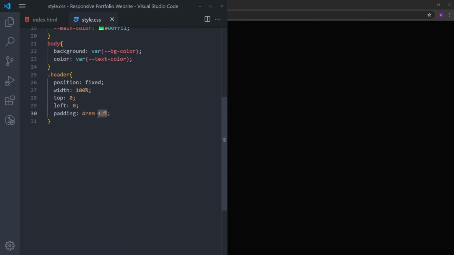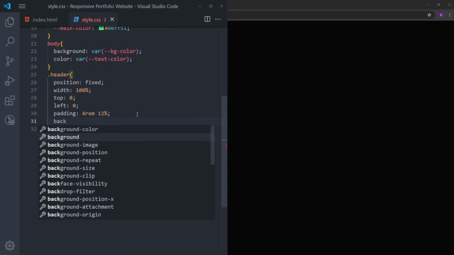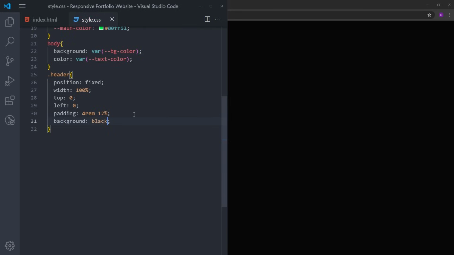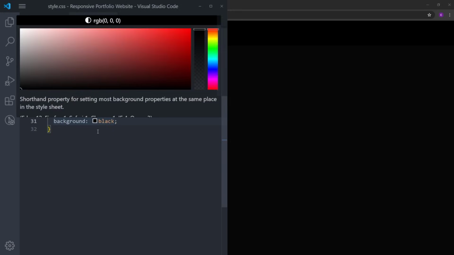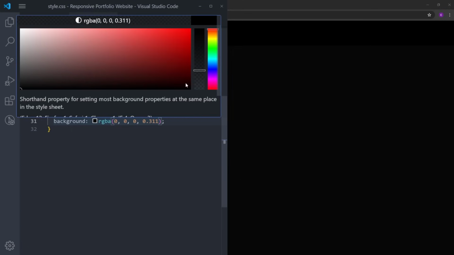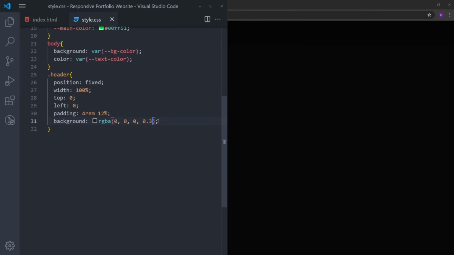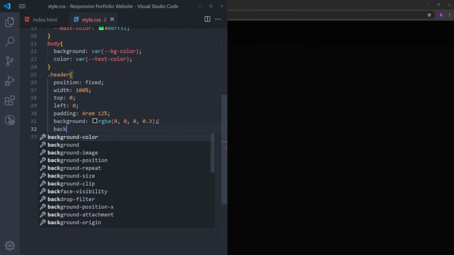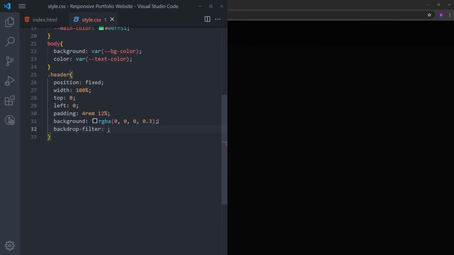And we will be using this 12% padding on the sides for the sections as well. So when we finish, everything is going to be aligned. Let's set the background color to this transparent color, 0.3. And for the glass effect, I will use a backdrop filter, which is going to be blur.